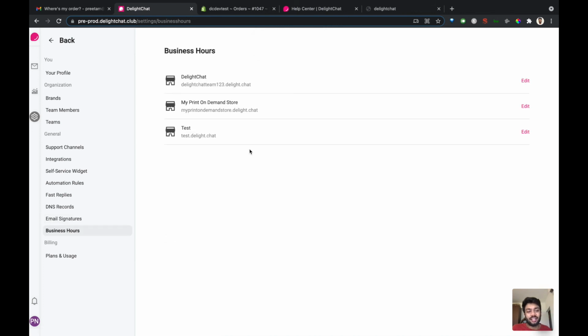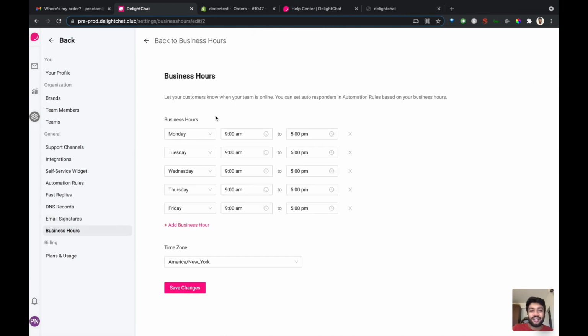And yeah, business hours is the last thing which you need to look at, where you set up the online hours. And the only implication of this is in the automation rules, you can set up a rule to send an automatic response whenever somebody creates a new ticket. And you can set a separate response when somebody creates a new ticket outside of your business hours.